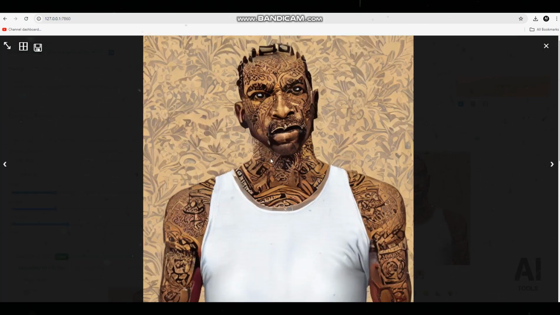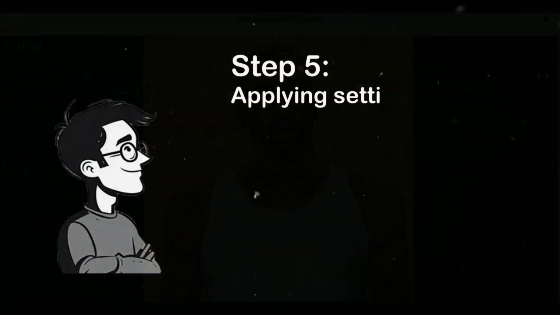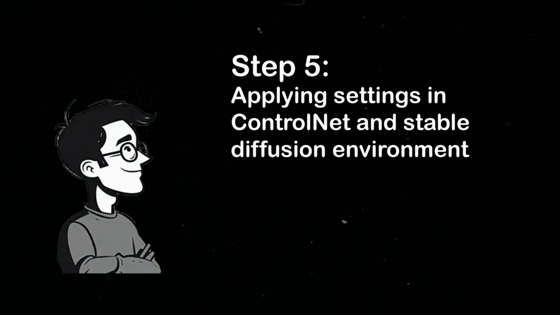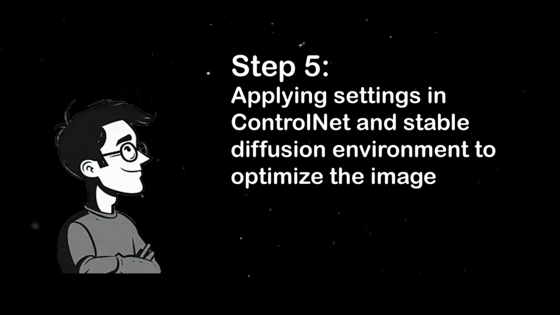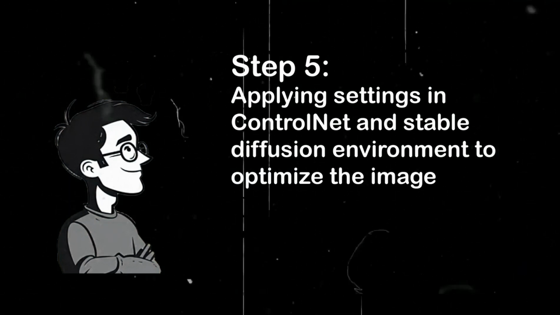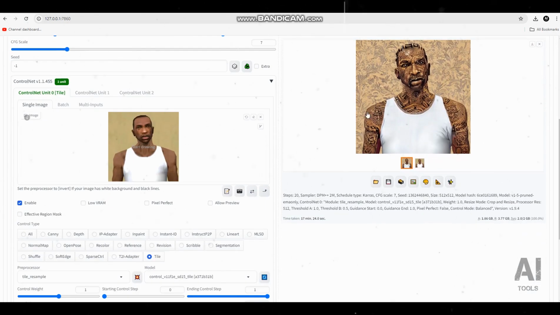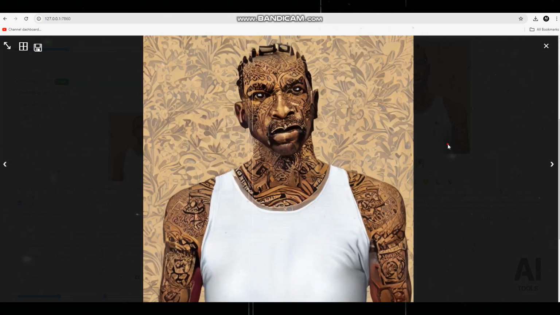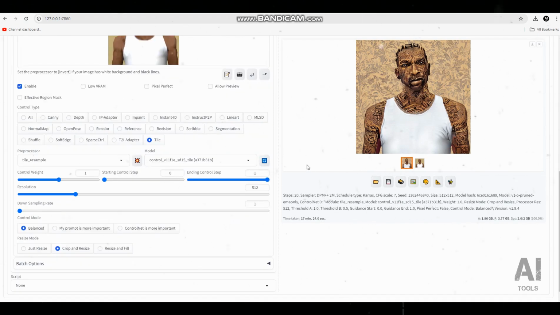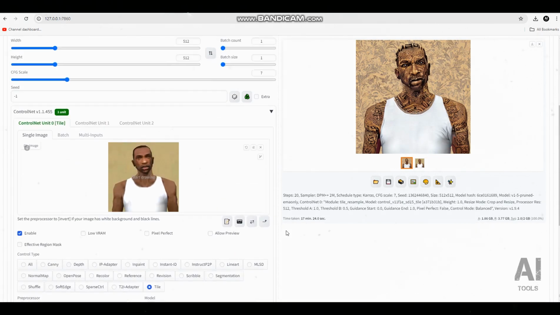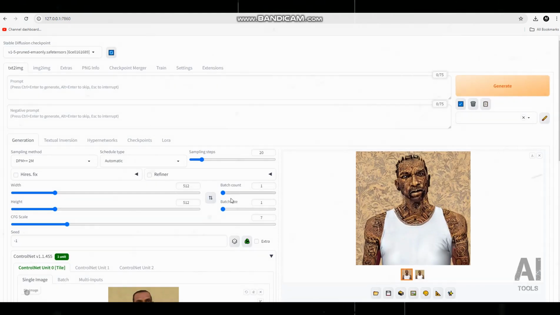Now it is necessary to apply some settings in the ControlNet section and the rest of the Stable Diffusion sections. The fifth step, applying settings in ControlNet and Stable Diffusion environment to optimize the image. First, you need to enter your image and activate the ControlNet is more important option. This increases the strength and stability of our character's image and face. Now you need to reduce the amount of CFG scale to increase the creativity of Stable Diffusion.